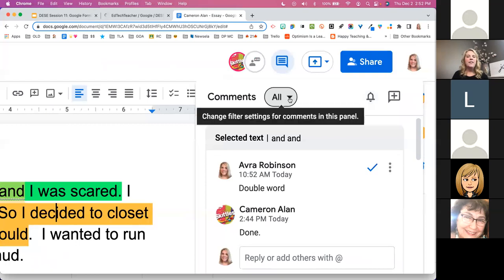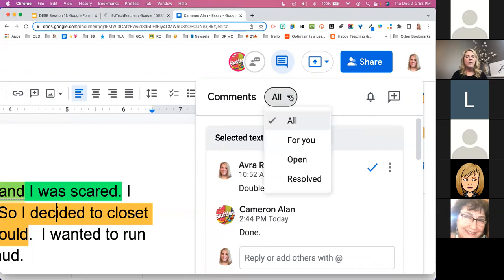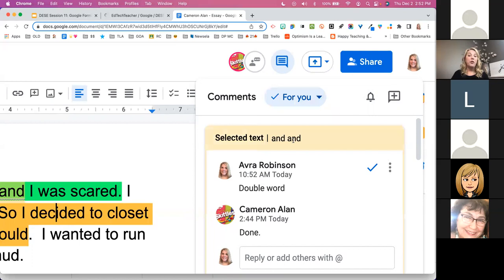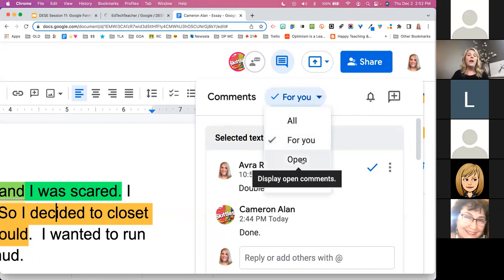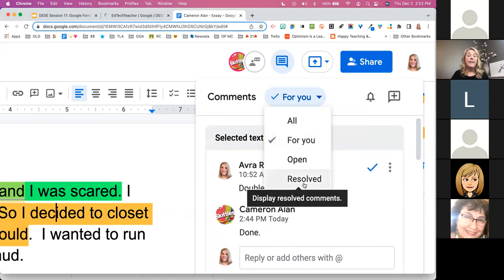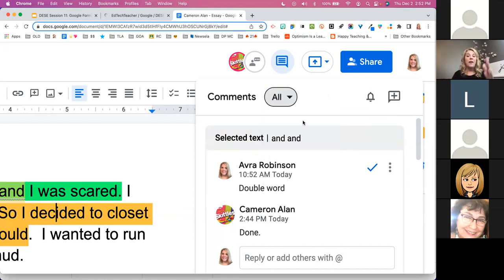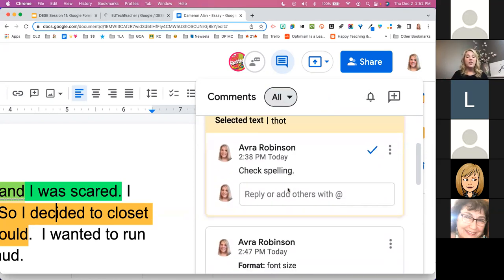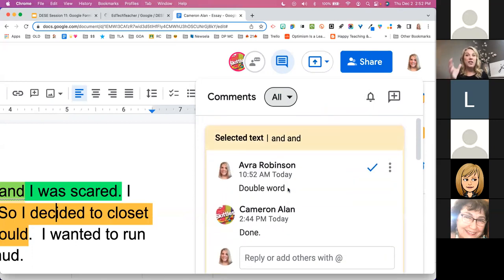And here you can see which comments you're going to get. So if we drop this down, we can either see all the comments, or if this is a collaborative environment, maybe a group of kids all working on something together, maybe you look for comments that are only for you, okay? Or only comments that are open, or maybe you want to filter by comments that are resolved. So within this comment history, you can filter in and just see the ones that you want.